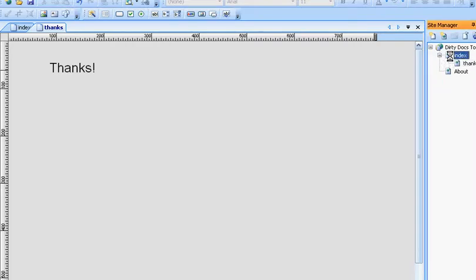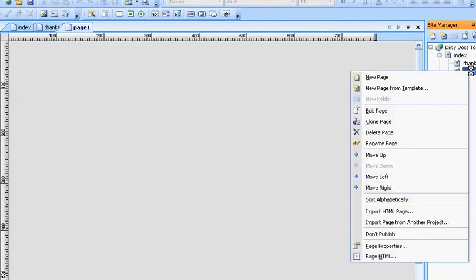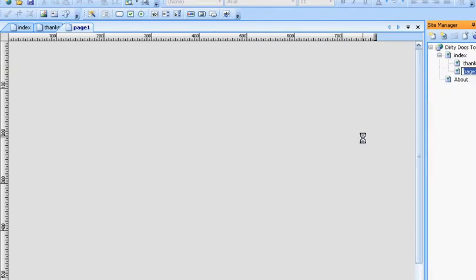Now we're going to need an error page in case they botch the information when they put it in, so we'll click on Index so it comes in underneath there. Click on New Page, and we're going to rename this one Error.